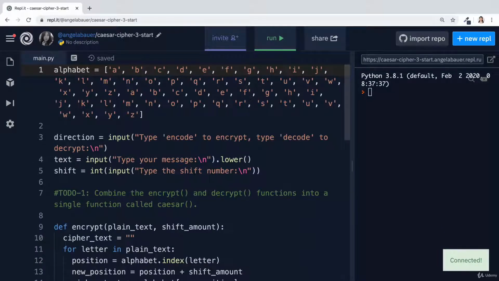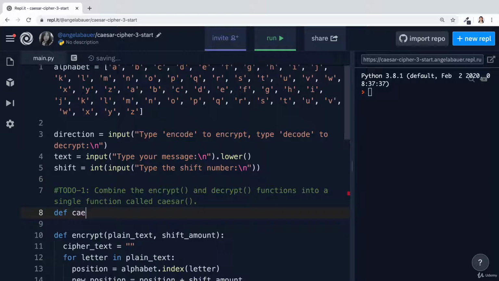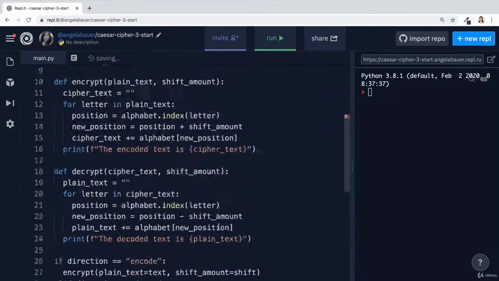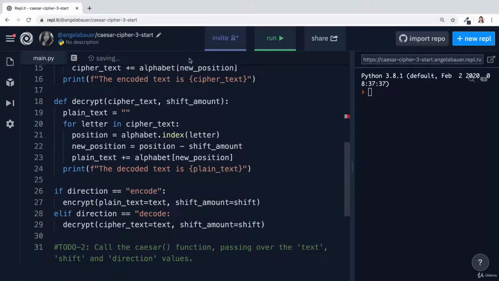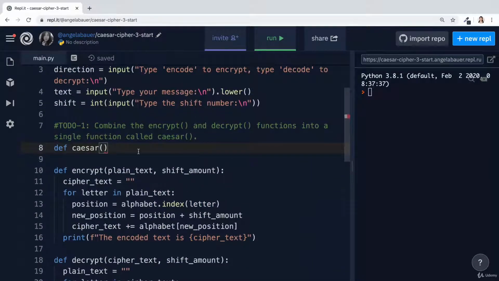All right, so let's first create our new function, and we're going to call it Caesar. This function is going to take 3 inputs this time. Not only is it going to get the text and the shift, but it's also going to get the direction. So I'm going to call the first parameter start text, because we could be passed the plain text or the cipher text. So let's just set it as the start text.